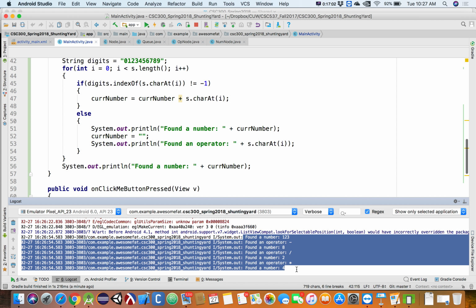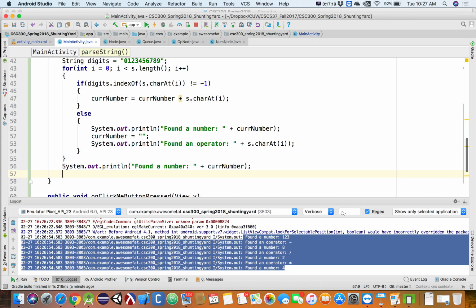Good. If for whatever reason you didn't have a final number, would you just say found a number and it was 0? Yeah, but if you have legitimate input, you would always have a final number. Bad input would be, well, if you had like 123 plus, you would have nothing in cur_number, but that's not legal input, right?